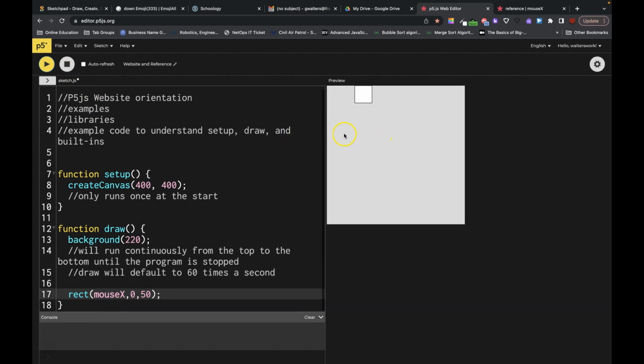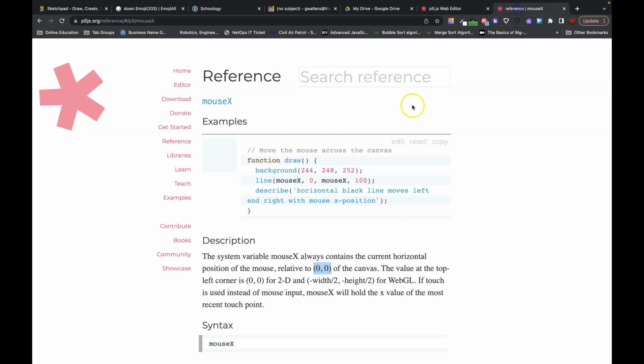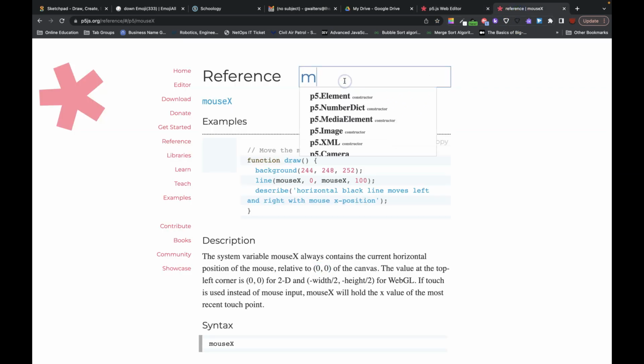And now, look, that rectangle is moving around in the X direction of my mouse. It's pretty cool. It looks like it's being animated. Let's change this one, you guessed it, to mouseY. That's our other built-in, and we can do a search for that also in our reference.